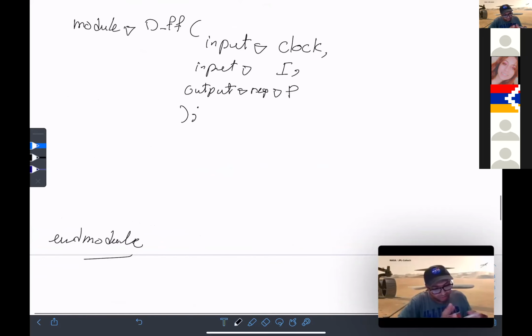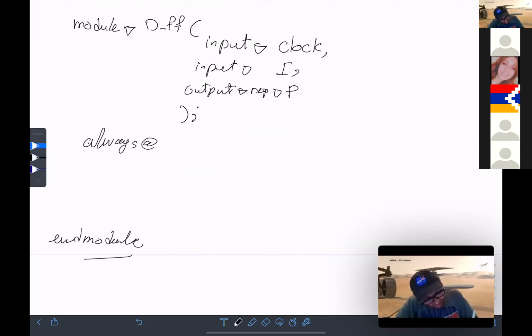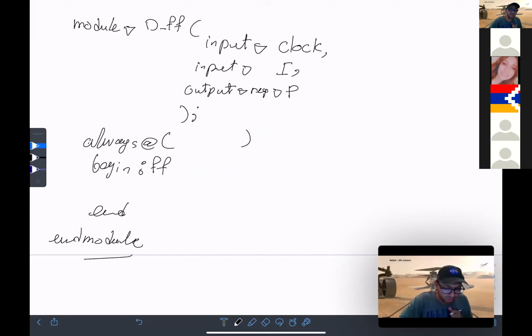Now, how are we going to write the skeleton? It's going to be the always block, right? So always at, and then whatever is inside the sensitivity list, then begin and end. And here I will just say FF, flip-flop, right? So what is inside the sensitivity list? The clock. This is called the sensitivity list.